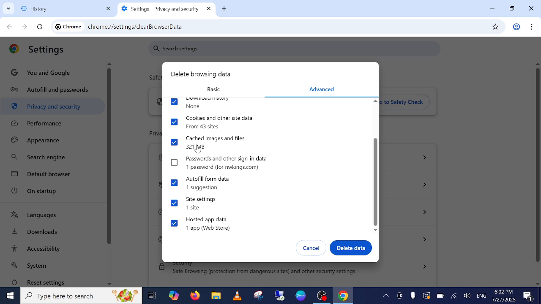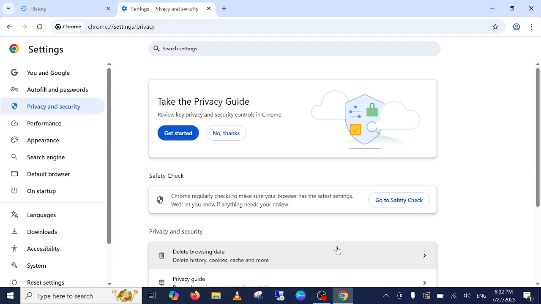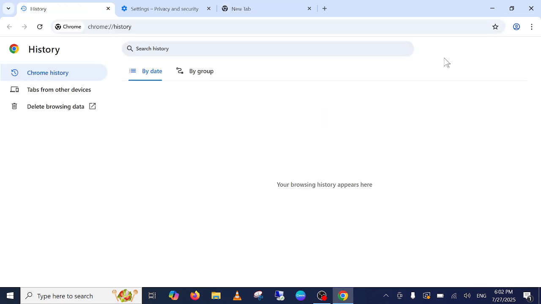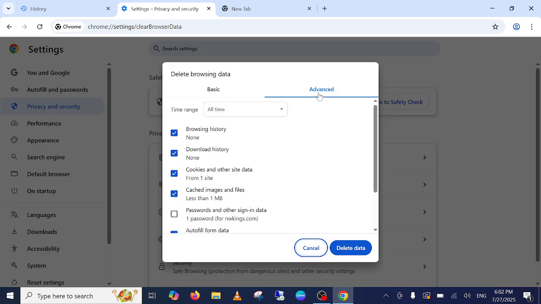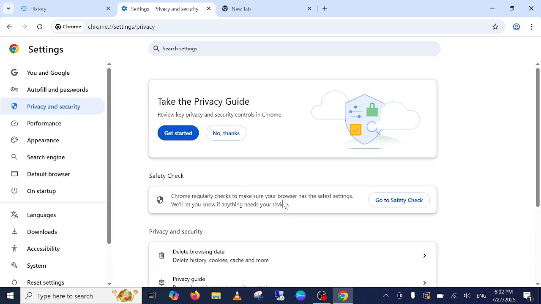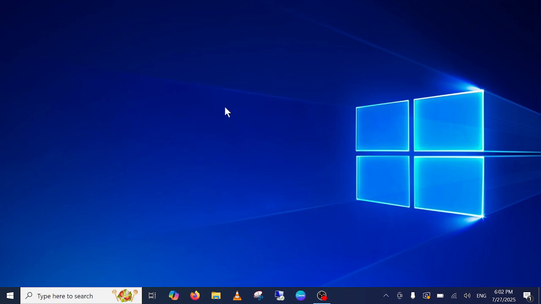So once you have made these changes, just click on delete, and once you delete it you can recheck it with Control H, and now there should be no browser data on your system, as you can see here. So this is how you can delete the complete browser history from your Google Chrome.